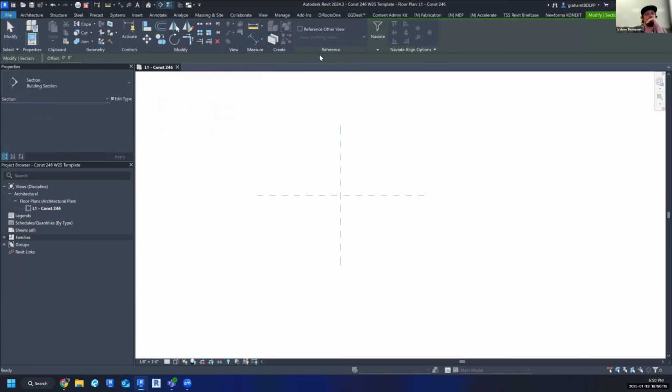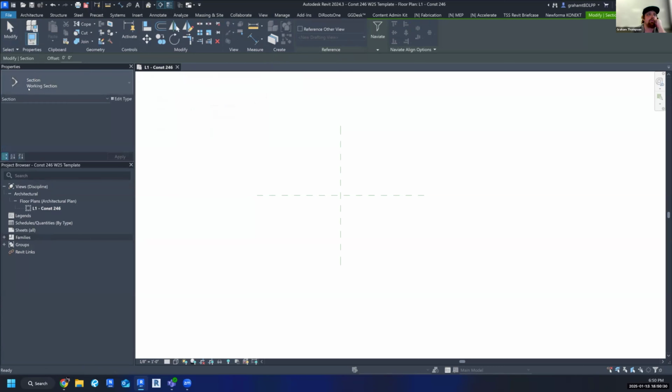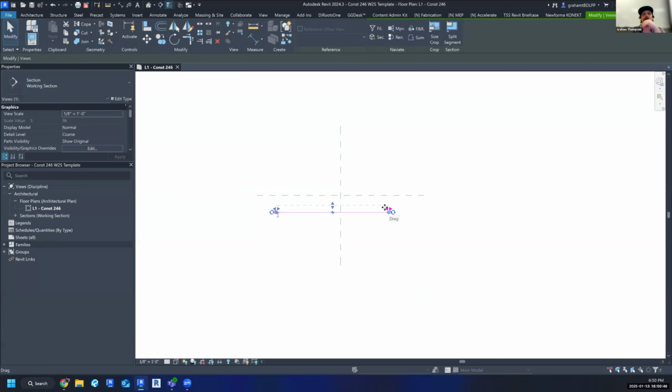And you'll notice that in the properties, it's automatically wanting us to start with a building section. And I say, no, I want to go down here and we're going to create what's called a working section. Okay, when I click that working section, I now should be able to go ahead and drag. So I'm going to go ahead and click in this, let's call this bottom left quadrant. So I'm going to click in the bottom left and drag straight to the right and click again to set my section.